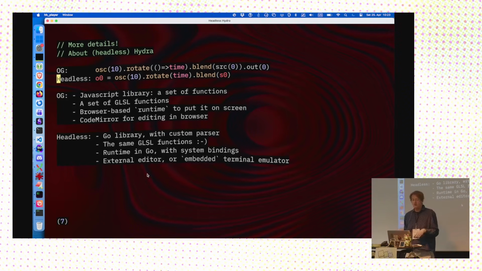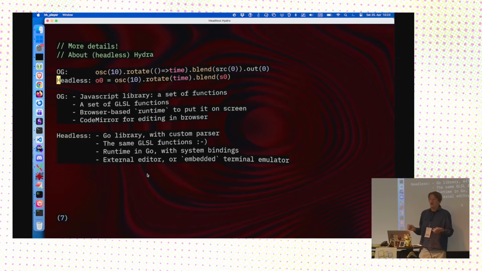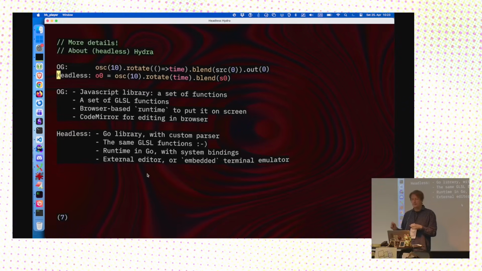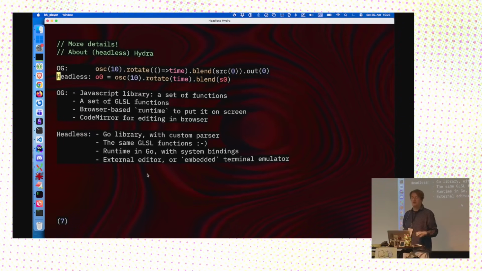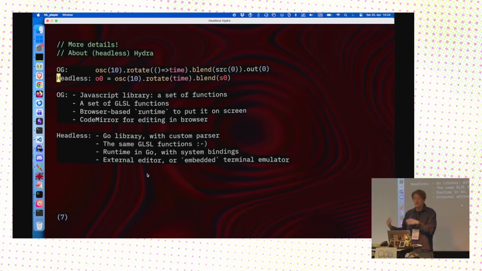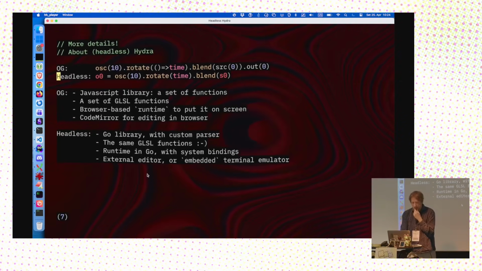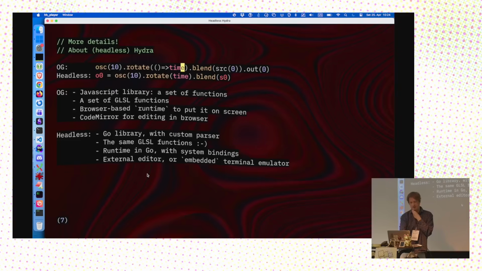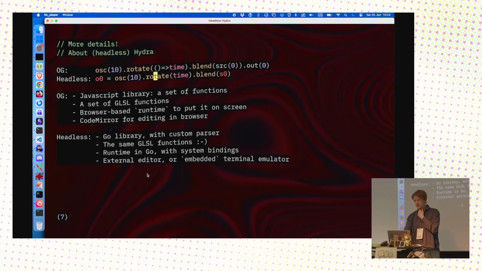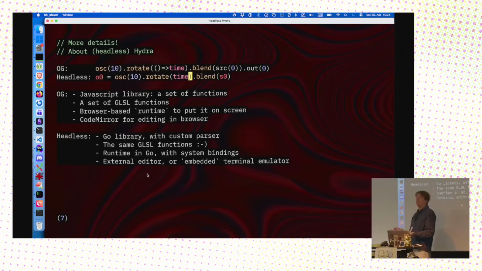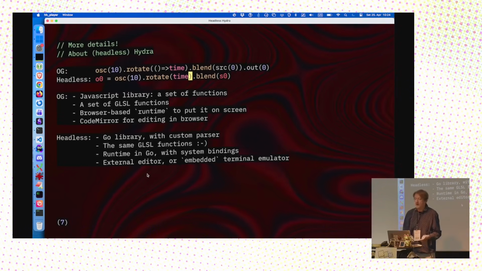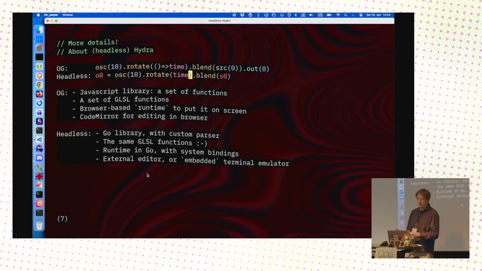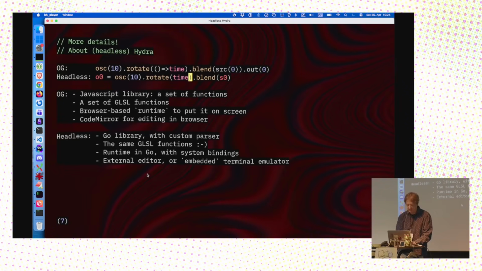In Headless Hydra, it's a Go library, not JavaScript. I copied the exact same GLSL functions. The runtime, the thing that puts the animation on screen, is in Go, and then you use an external editor. For technical reasons, you have a parameter that changes frame by frame. The JavaScript one needs to use these lambda functions, but because I control everything, I realized I don't need the lambda functions, so I could make it a little bit simpler in terms of syntax, how to deal with sources and with the outputs. So yeah, that's the very technical part.